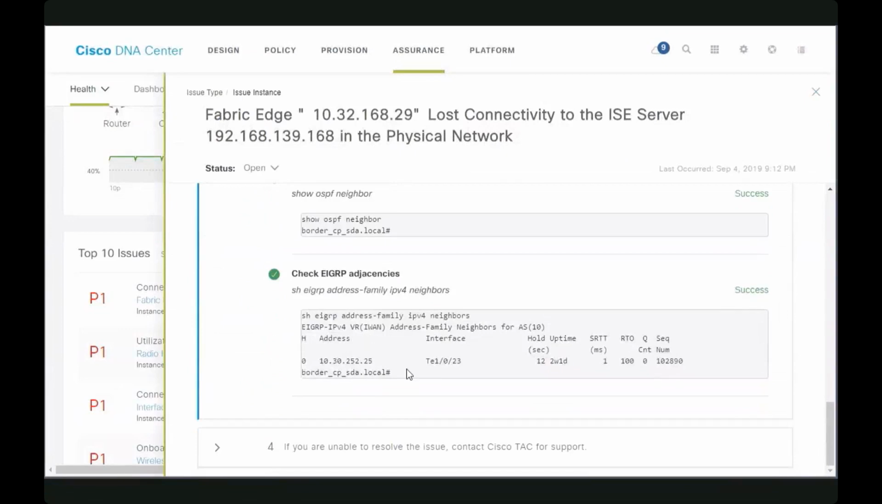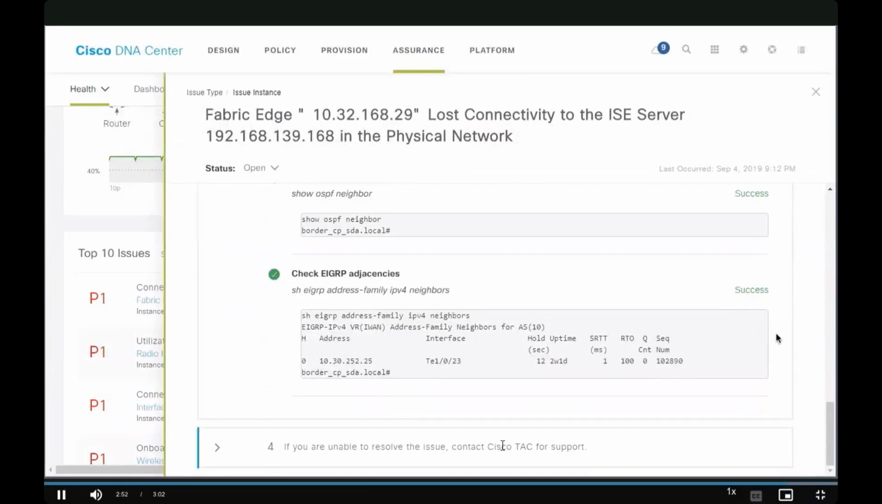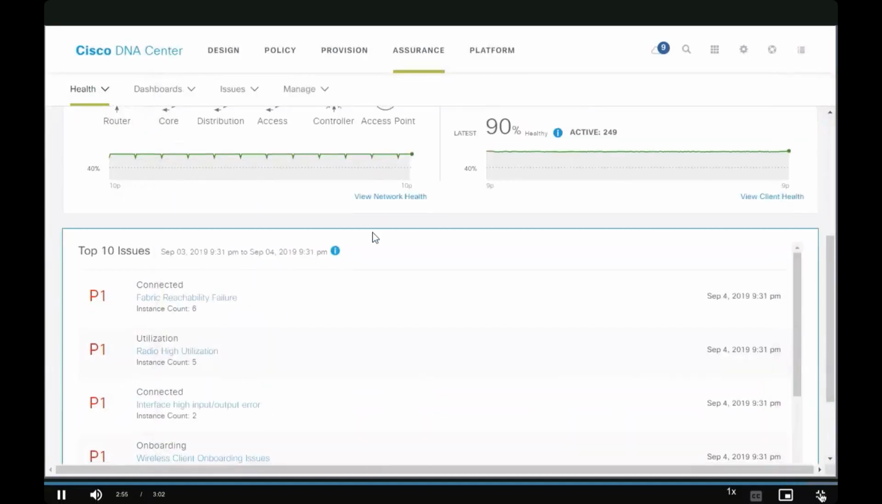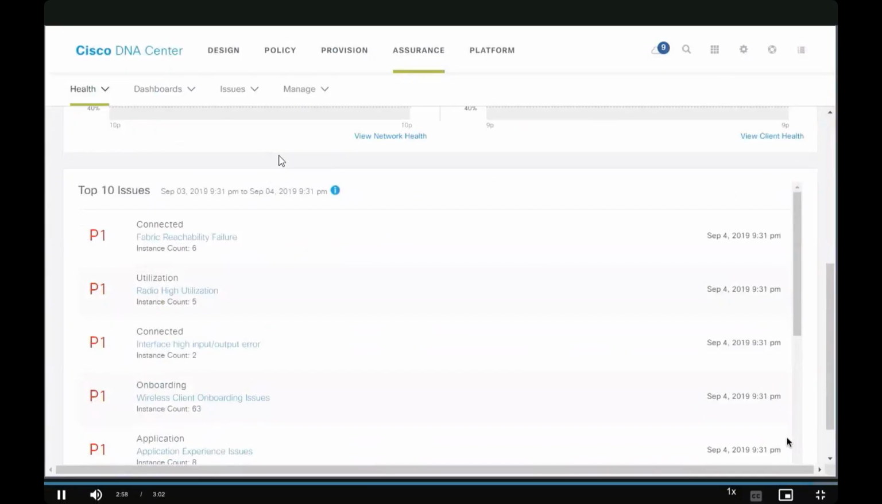And if you still can't fix it after all this, you know what? Just contact Cisco Tech. They'll take care of you. This is the power of having this view, this intent-based networking deployment.